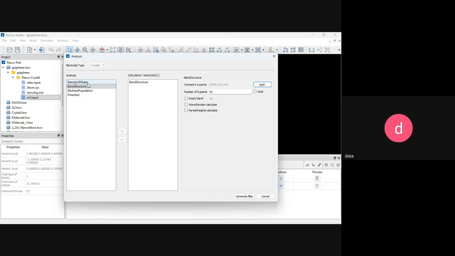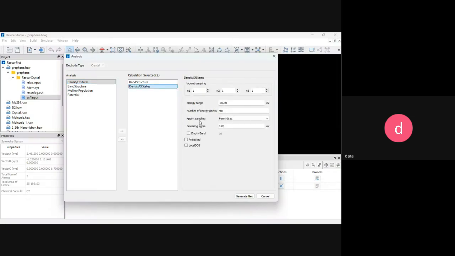Again, select density of state also. Click on density of state, double click to select. Here, click on this density of state to show the parameters to change, like K point sampling. You can assign the energy range also. Like if I give here, go for the 5 cross 5, minus 5 to 5. And you can see the number of energy points, K point sampling.